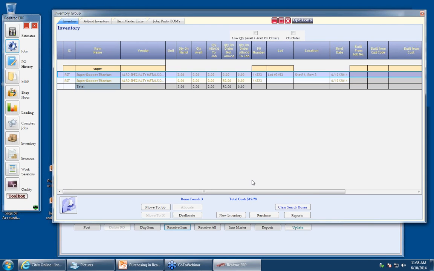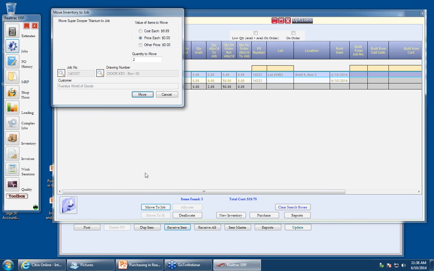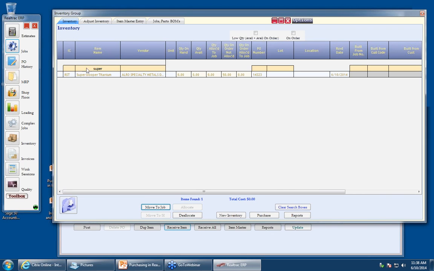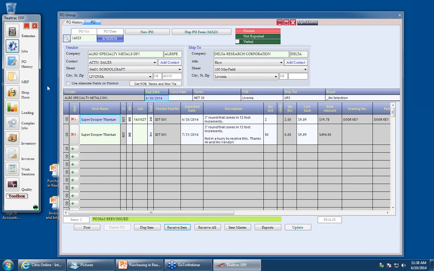The top row tells us that we've received 2 units and it's allocated to a job. Which job? It's over here on the right, job 14J 1027. I also still have my 50 units outstanding that are on order but haven't been allocated. So they're going to go right into inventory as soon as I receive them.